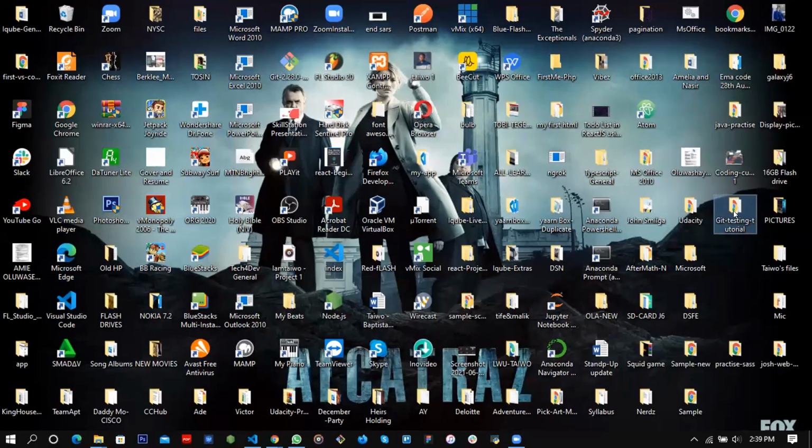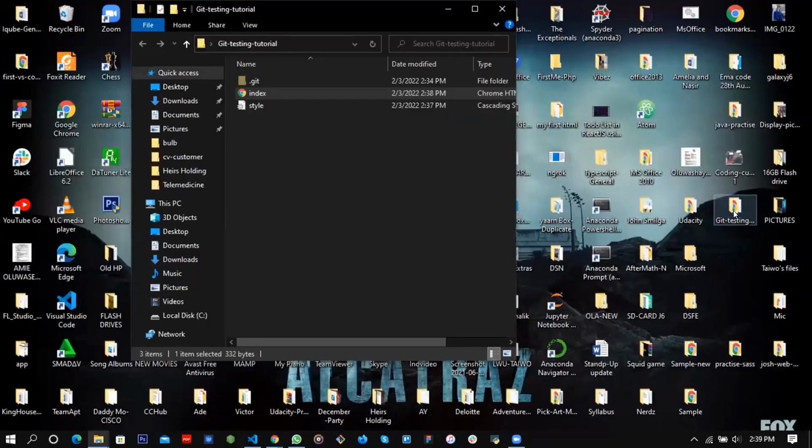So you go back to that folder. This is the folder. If you check the folder here manually, you can see there's now a style there. There's now a style.css.